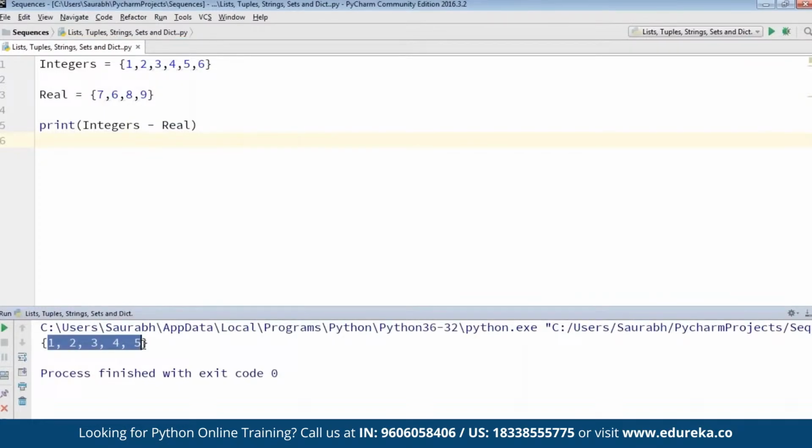Now why has it printed that? Because difference is nothing but the set minus the set intersection the other set that we are talking about. In our case it will be integers minus the intersection of integers and real. So that is why it has printed 1, 2, 3, 4, 5 and not 6, because if you notice, the intersection between integers and real is 6, so it has removed that and has printed 1, 2, 3, 4 and 5.